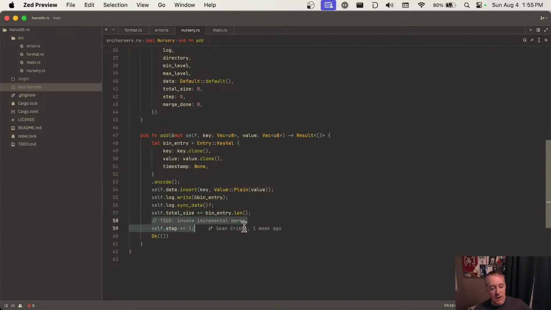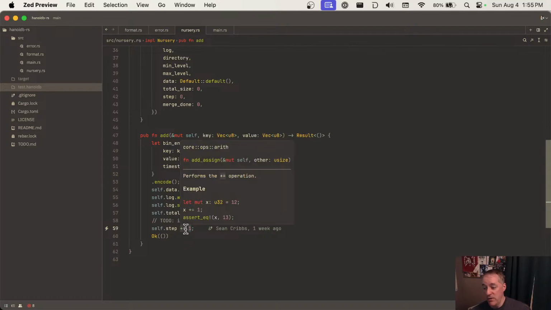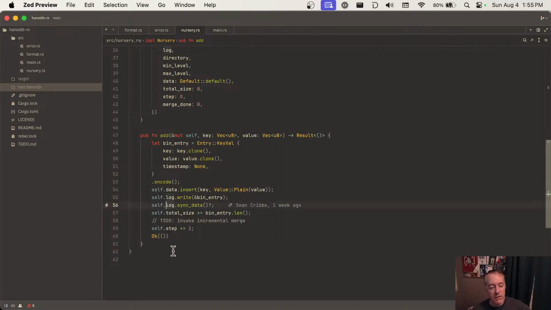This is a part where in the original implementation we needed to invoke that incremental merge that I talked about previously, but we aren't doing it right now. And then we record that we did one step. So this is the sort of trigger, incrementing the step. When we reach a certain number of steps, we should trigger the cascading merge. And if that worked, we return Ok of the empty tuple.